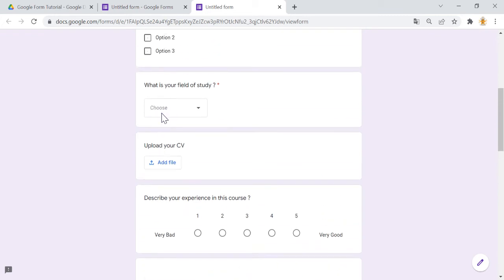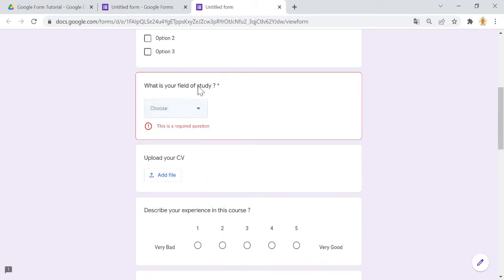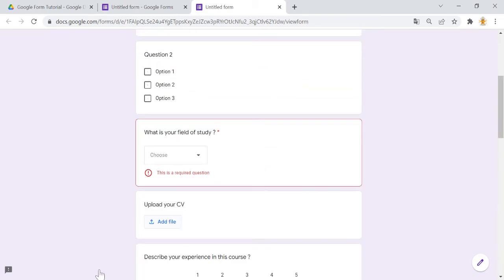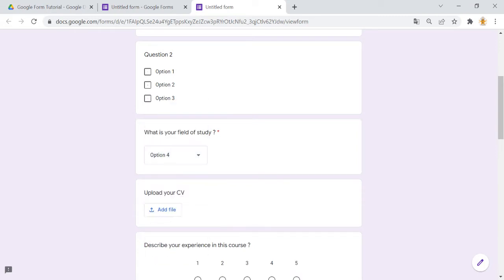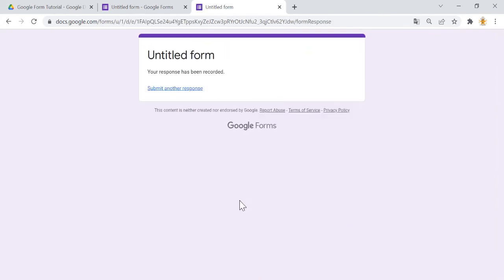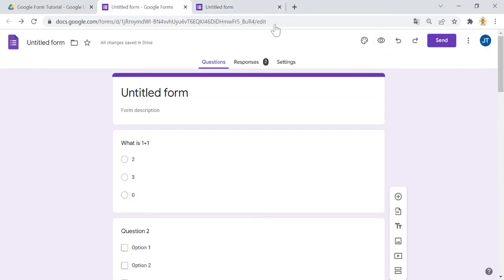Now you see the field of study is mandatory. Let's say I don't choose any field of study and I want to submit. Then it tells me, no, this question here is required. This is a required question. You need to put your field of study to be able to submit the form. Let's go back. Now we have two answers.